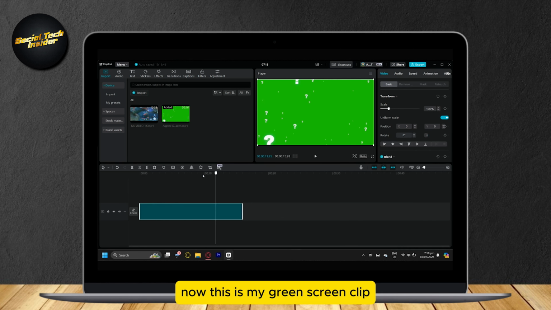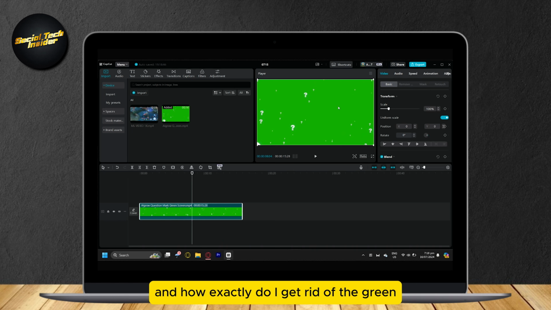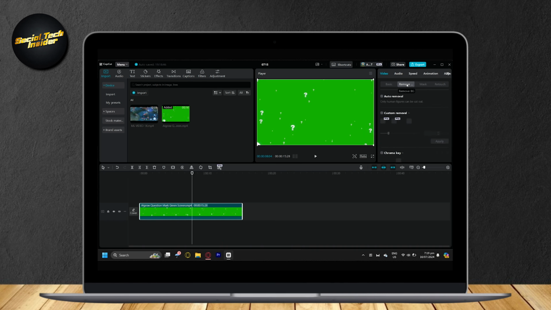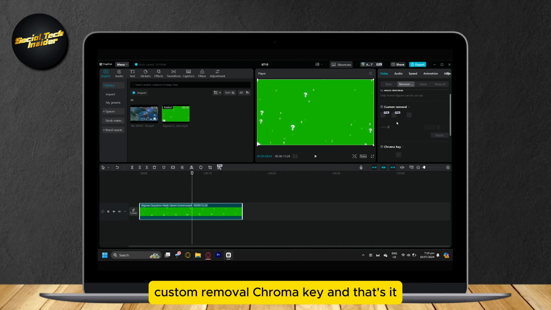Now, this is my green screen clip. As you can see, it's a bunch of question marks and how exactly do I get rid of the green? Well, that is an easy answer. All you have to do is tap on the video and then tap on remove. As you can see, it has auto removal, custom removal, chroma key, and that's it.